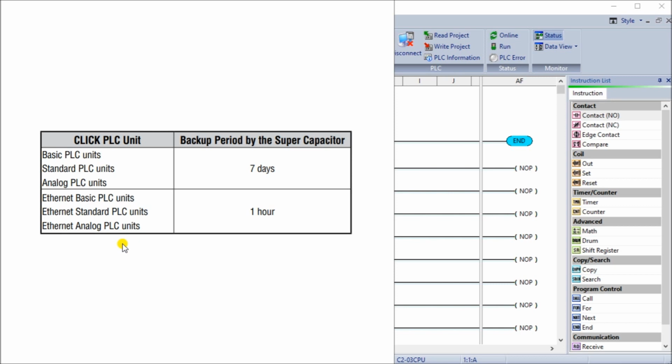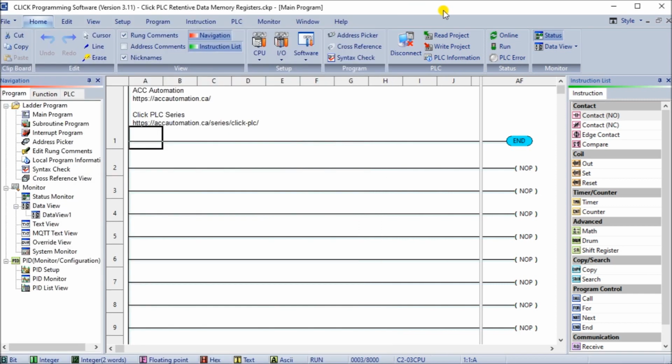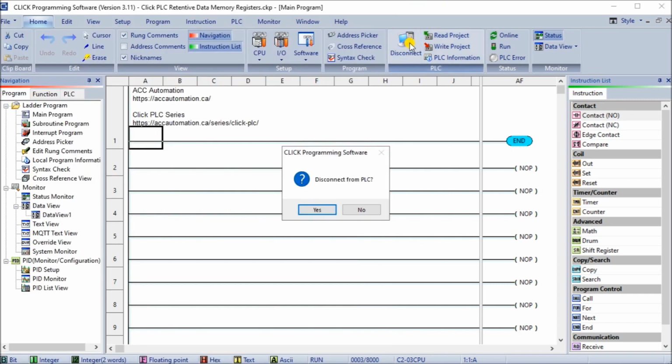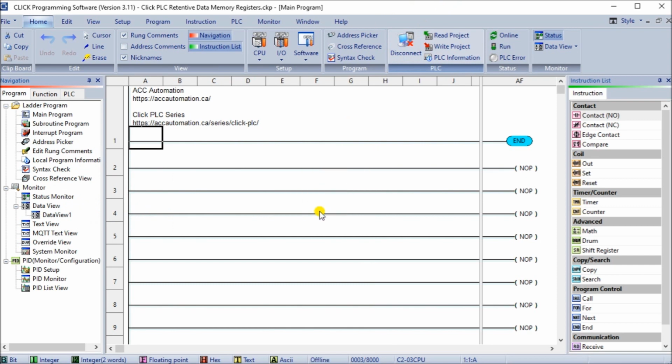What we'll do now is install the battery in our Click Plus PLC. So let me first of all disconnect here from the PLC. And we can actually view the PLC itself.